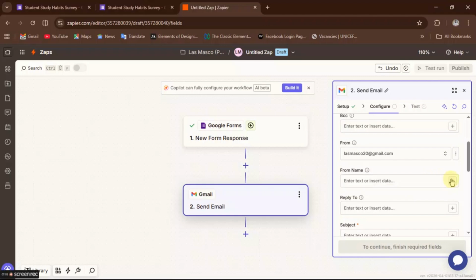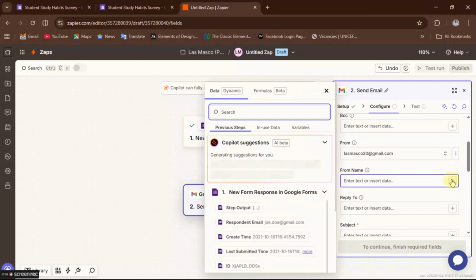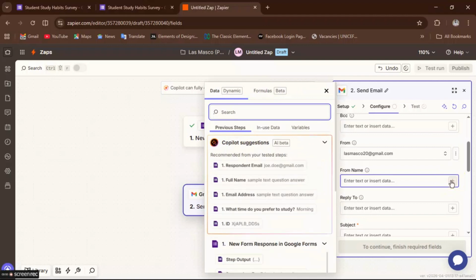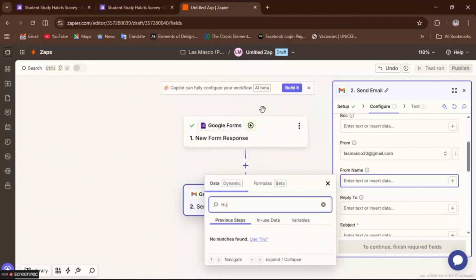Then from name, if you want to include a name that you want to display when the email is being sent. So when I receive the email, maybe at the heading they'll write from marketing team, from HR department, from creative team, from research team, or whatever. So whichever name you want to put at the top part. So let's say I want the email to come from the human resource department.